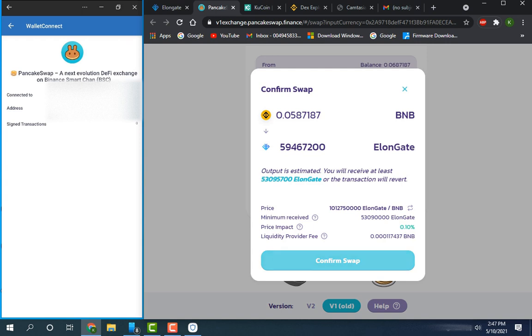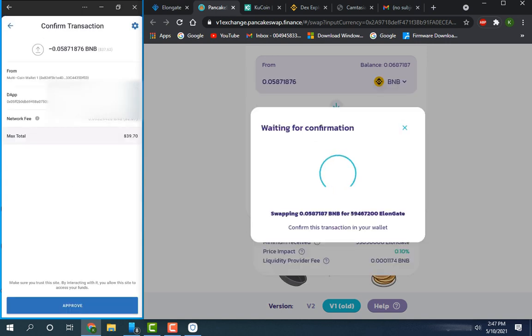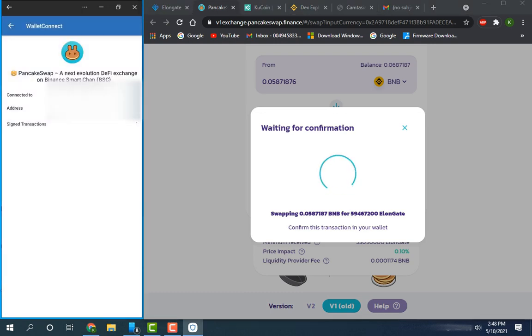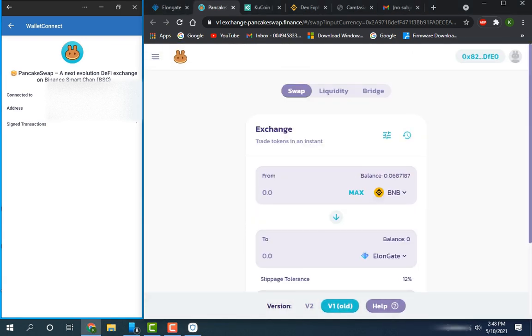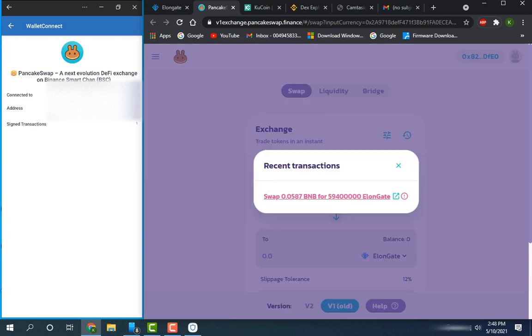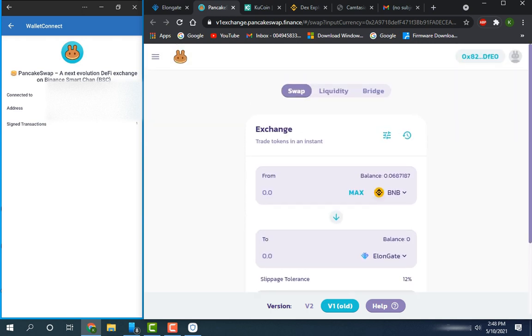And then you want to click on confirm swap. And as you can see, it came up on my phone to approve. So I just click approve now. Then click close, and it'll come up in this little recent transactions. So right now it's red, so it could take some time for it to confirm. So I'm going to just pause the video until it confirms.